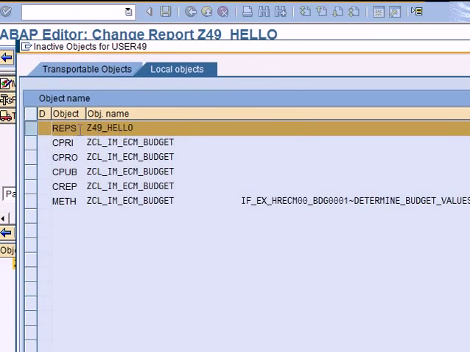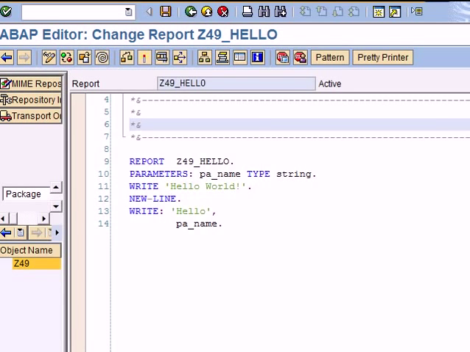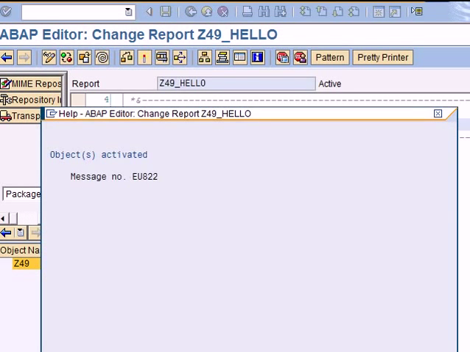And I get the message. This is my current object that I'm working on, which is an ABAP report and ABAP program, and there are some other objects I'd worked on earlier. So the first one is all correct. So I press enter, and the system compiles this program and activates it.